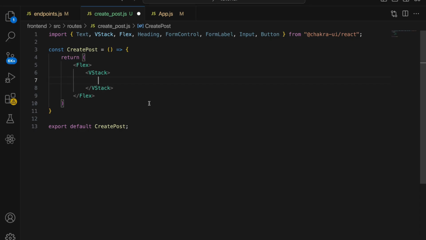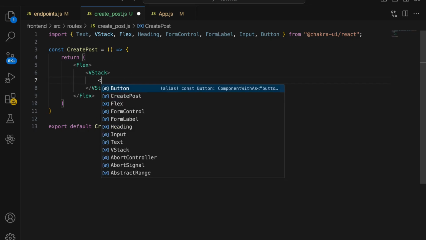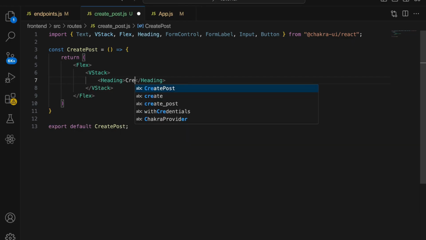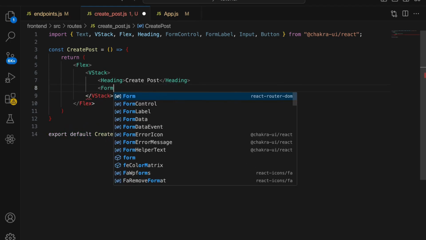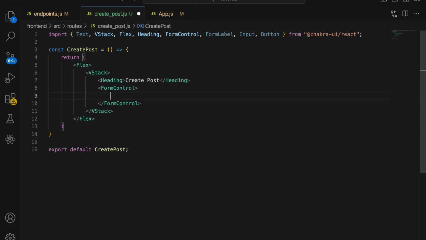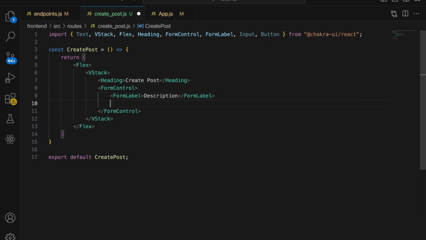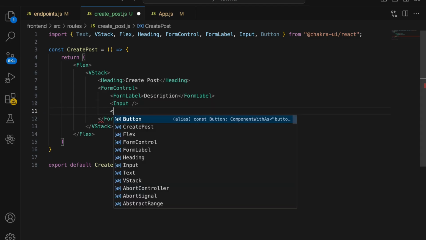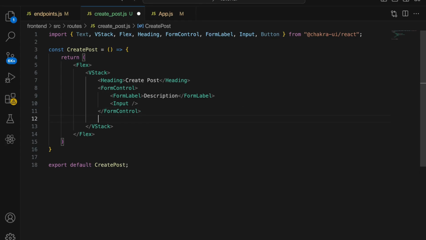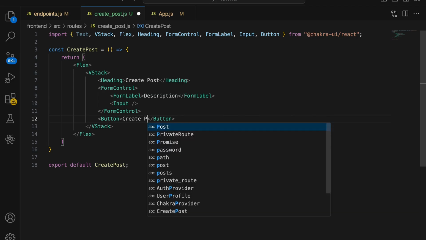So first thing I want on this vertical stack is a heading, which is going to have create post, and then we'll have our form. So wrap our form in a form control, have the form label, the description of the post, and then we'll have the input of the post. And then we need a button, which is going to be outside this form control, as this is like a container for inputs and labels. And then we'll just put create post in here.